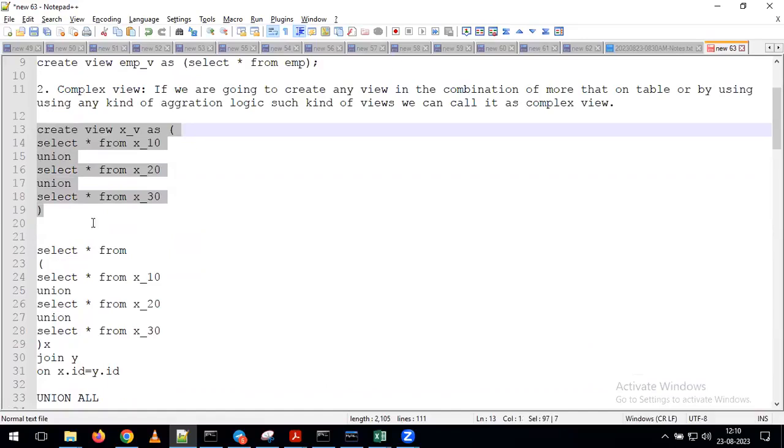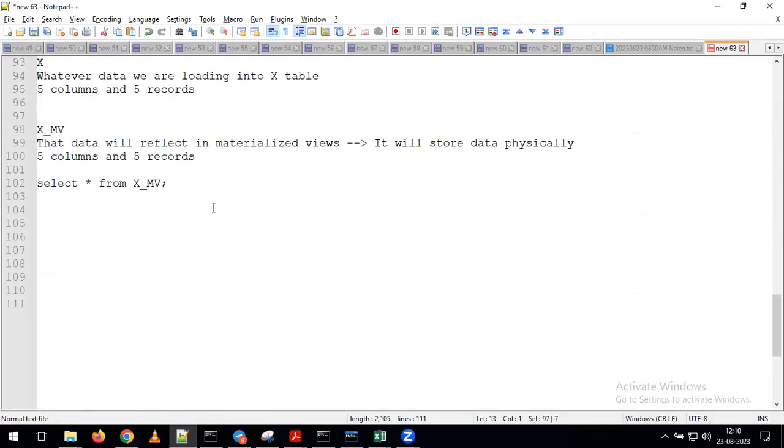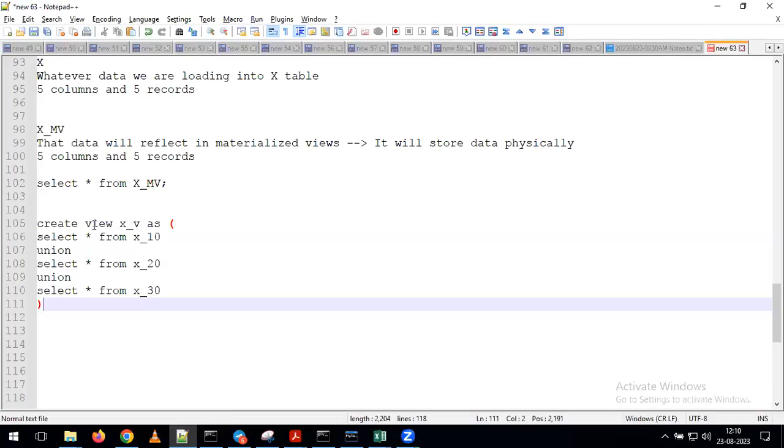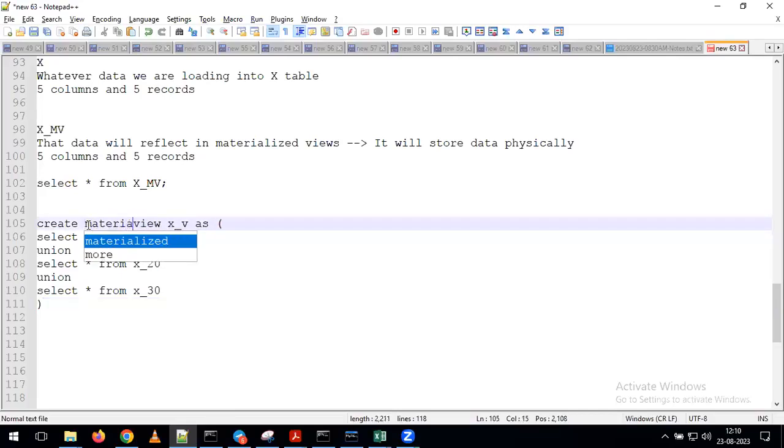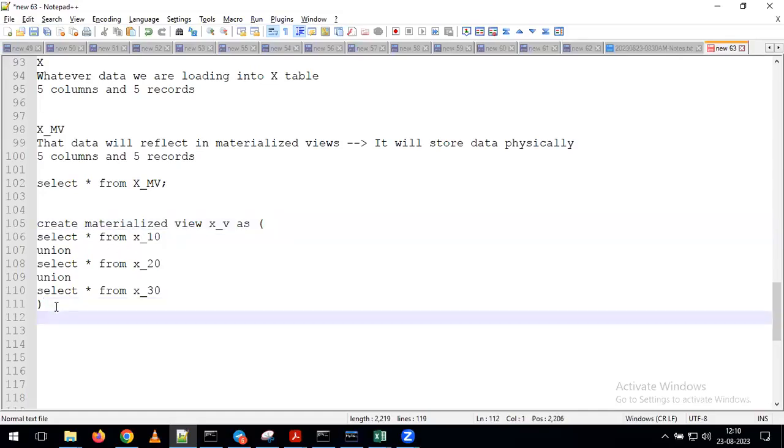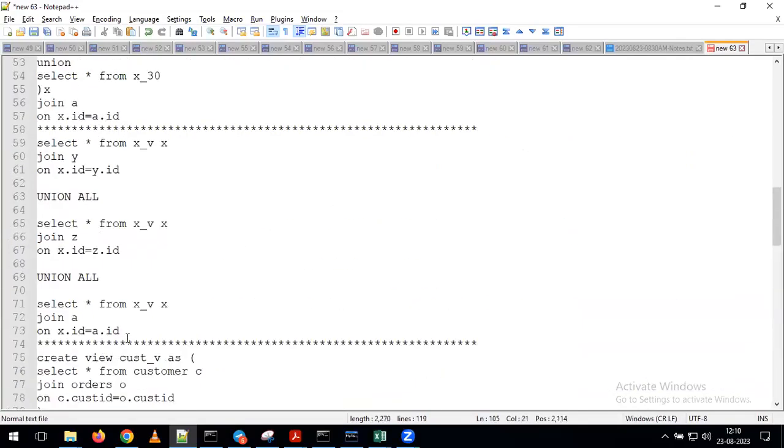Now, for example, what I will do here is, instead of creating it as a normal view, I will create it as a materialized view. What is going to happen? I am giving it as create materialized view, the name, as, and this whole query. Now, if I create this view, what will happen? The view will be created and the data will be stored physically. Okay. Now, on top of this view, what I will do here is run this query.